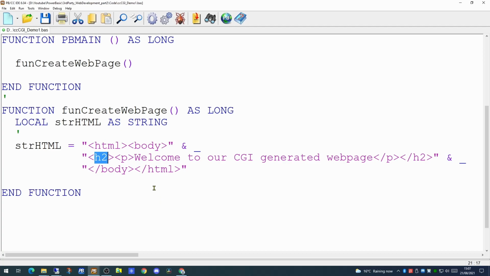And we're doing a very simple welcome to our CGI generated web page. And the tags with the slash before them are closing tags. We're closing down the paragraph tag, we're closing down the increased font size tag, we're then closing down the body tag and closing down the HTML page. So these simple 3 lines would define our entire web page.